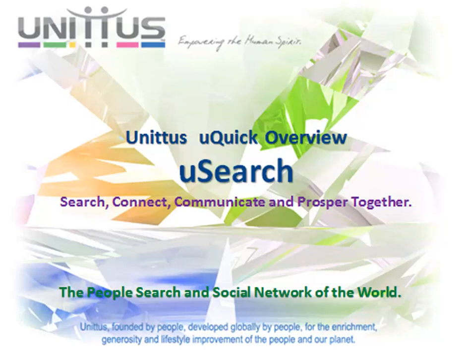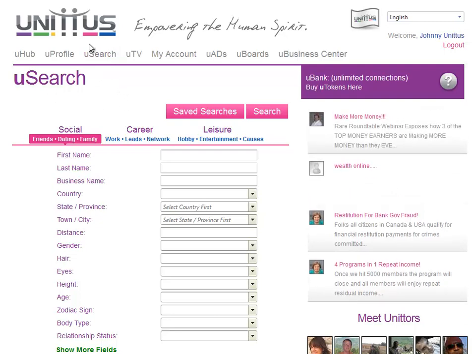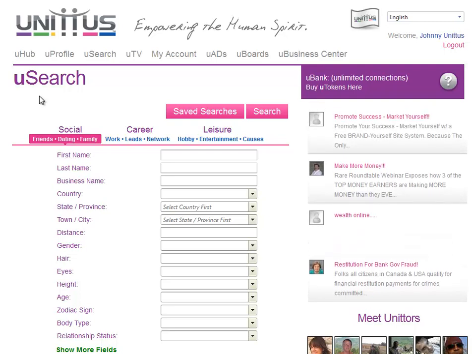Today we're going to be speaking about uSearch. uSearch can be found within your uWorld community after you log in under the uSearch tab. You can also find the same function just by simply going to Unittus.com.